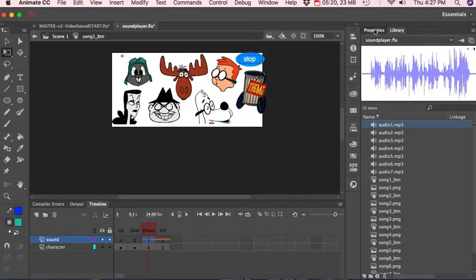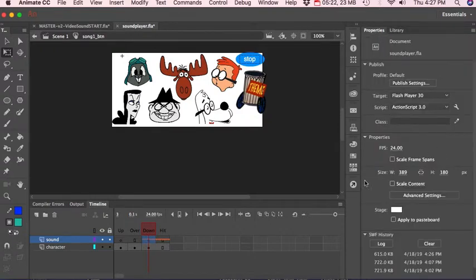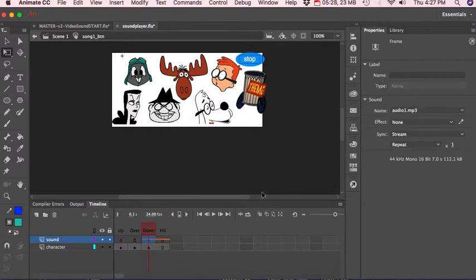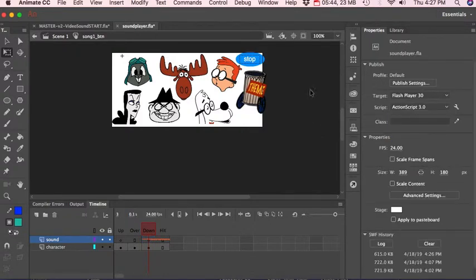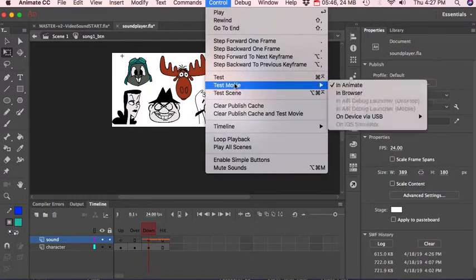Okay, so now I'm going to go into my properties, and I want to make sure that's selected. So I'm going to click on it again, and you'll see it brings up a new property window. Again, I'm selecting the down position, and under Sync, where it says Stream here, I want to change that to Start. Okay, and let's do Control, Test.